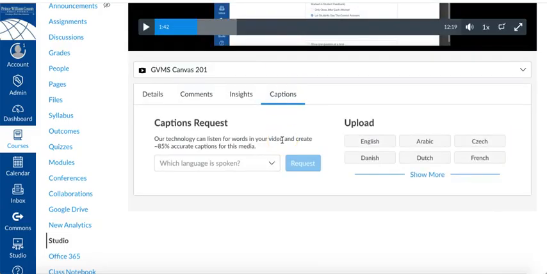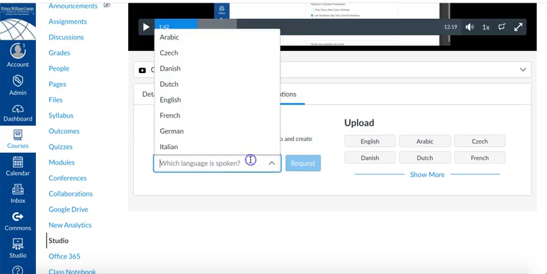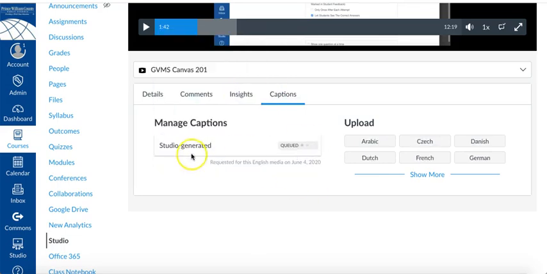And you can also request captions. So what I usually do is I make a captions request. There are ways to upload your own captions and it'll definitely be more accurate, but also more time consuming. So it depends on your need and ability. But what I do is I request captions. So I choose English as my language and click request.